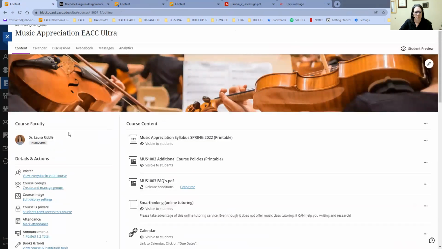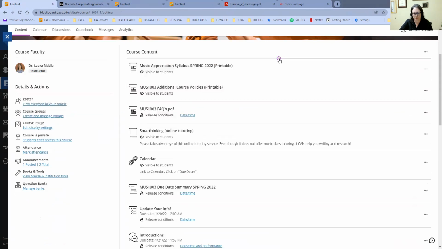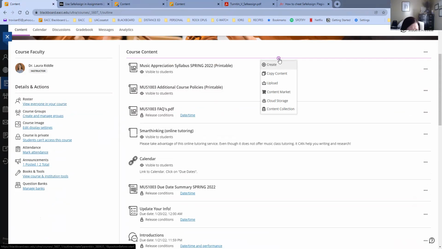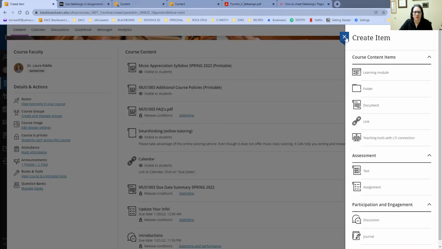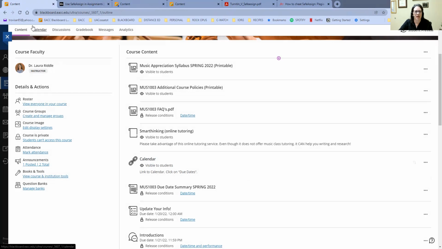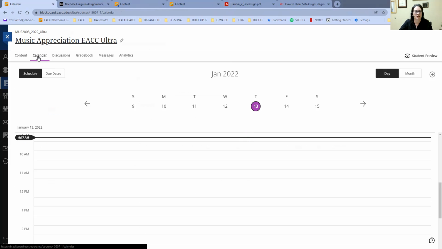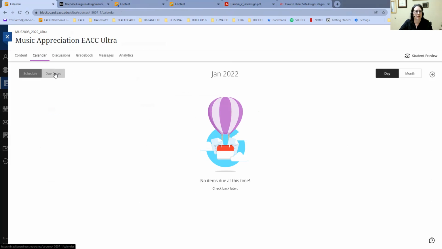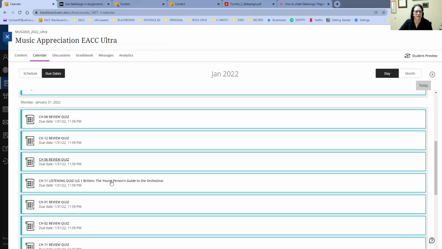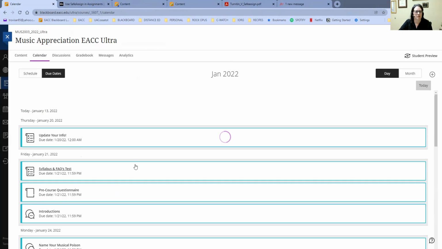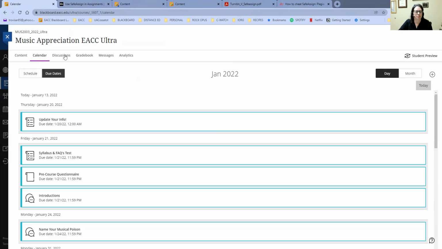So let's see here. Why is it not letting me edit? There it is. To create, again, the link for whatever you need to do, that's create, and just whatever item you want to put there. Again, I did put a link to the calendar, which is up here on the top. And if you've got set to do dates, they're all listed right there for what's coming up.